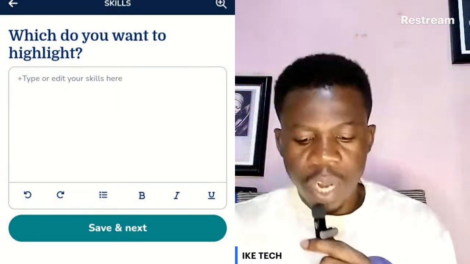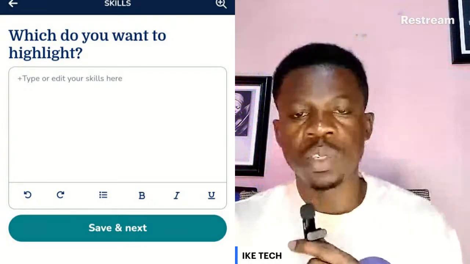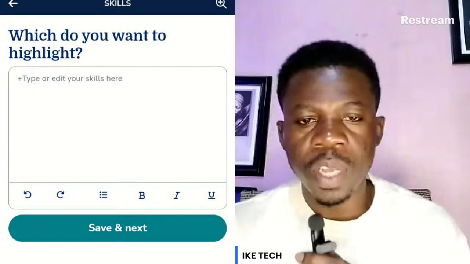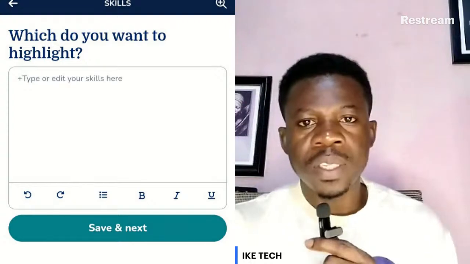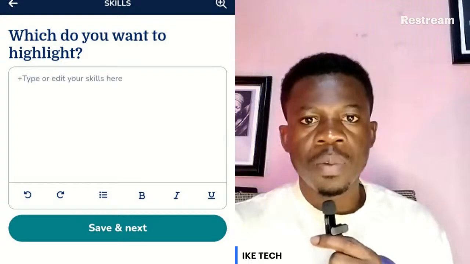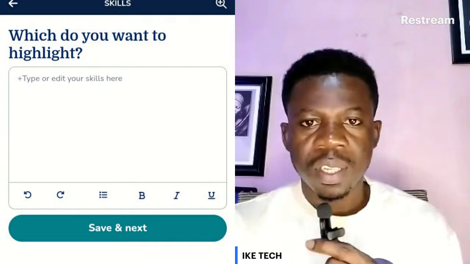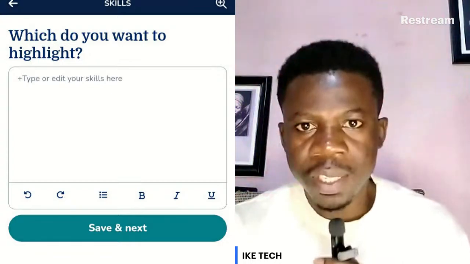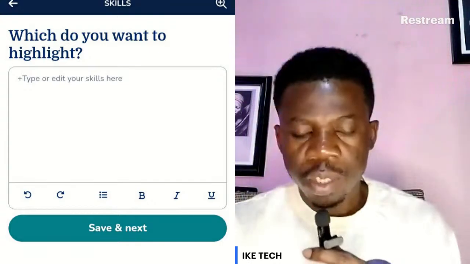What skills do you have? Which do you want to highlight? There are certain skills that you must highlight. If you are going to apply for a job, we have the hard skills and then the soft skills. The hard skills have to do with the duties of the job, and the soft skills are the regular things that you need to do, like punctuality. Punctuality is a skill, you need to do it. Regularity is a soft skill, as a worker you need to make sure you have these skills.